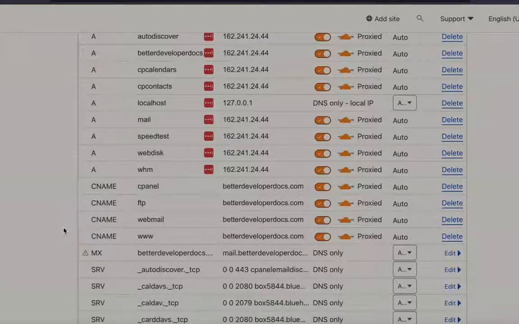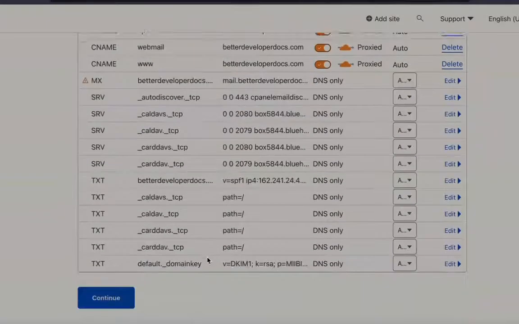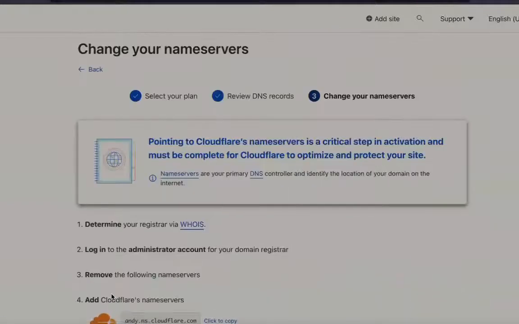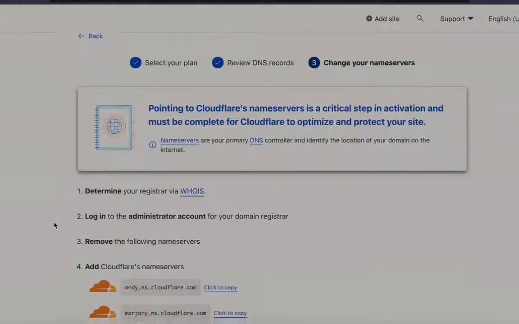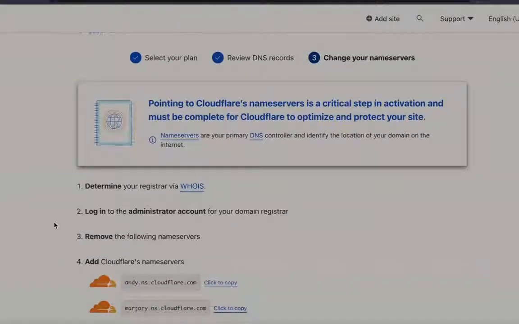So before you do this step, just double check with your IT department that the MX records, mail exchange records, are the correct ones for you to be using before you carry on. I'm going to accept those. So I'm just going to continue. And then it's asking us to change our name servers.